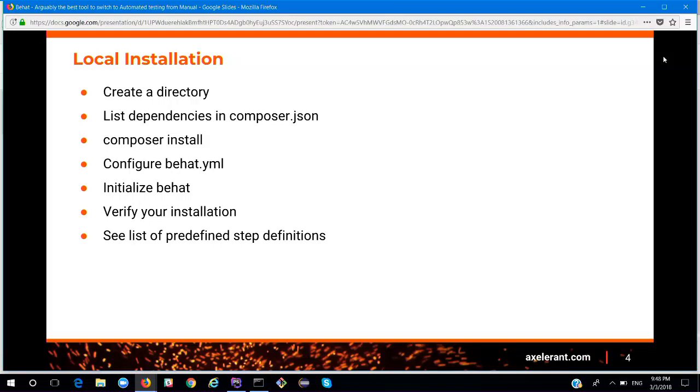You'll have to initialize Behat by the command behat --init, and once Behat is initialized, you'll have your vendor directory, your features directory, and the bootstrap directory. I'll talk about the structure of Behat in the coming slides.